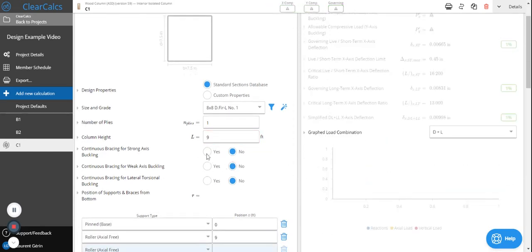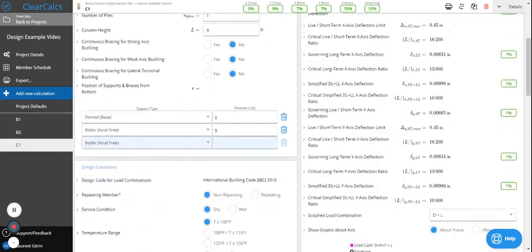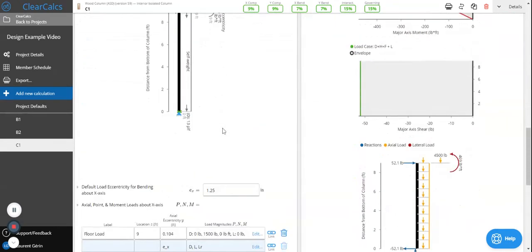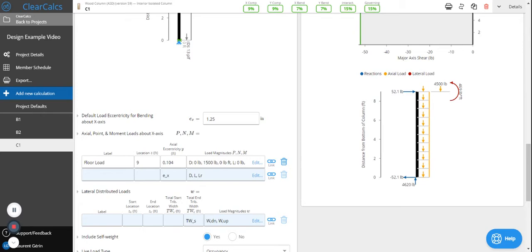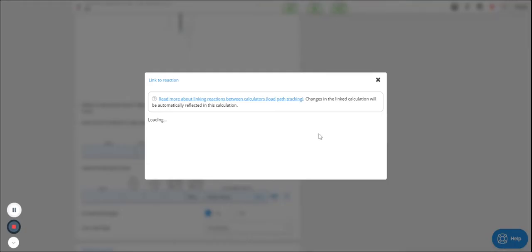One thing that we ask you for is the continuous bracing. Since it's an isolated post, we don't have to look at that. So we're going to go all the way down. We're going to look at our loads. You can see we've got some default loads here. In this case, though, it's only supporting the girder, so we can delete these loads and we can create a new load.